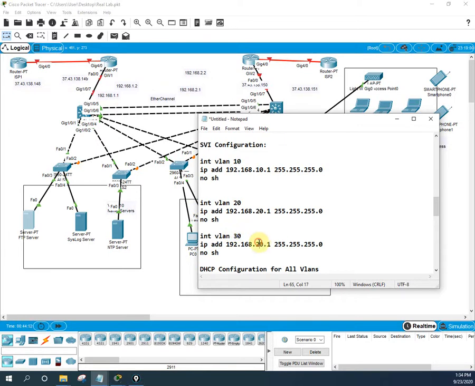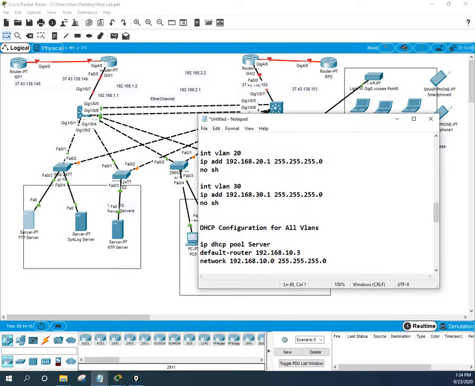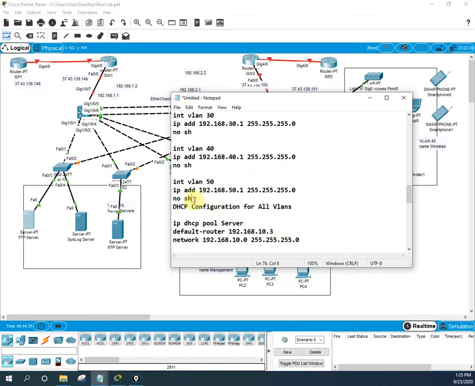So this is 30, here also 30. Okay, and if you see here, this is 40, I will do 40 here. So how many, till 40, right? In total we have VLAN 50, so we need to do one more. So let me do VLAN 50 here, and here also 50. Let's see if I missed anything.